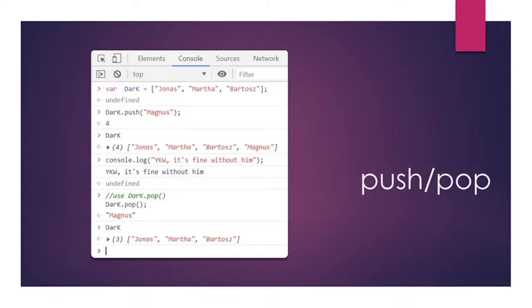Whenever you want to add or delete something at the end of the array, you use push or pop. Push adds something to the end of the array, and pop just pops out whatever is at the end of the array. Okay, so while using push, you give whatever you want to add within those brackets. Like for example, if we add Magnus to it, then after executing this particular section, it gives back the total length of whatever the array is currently having.